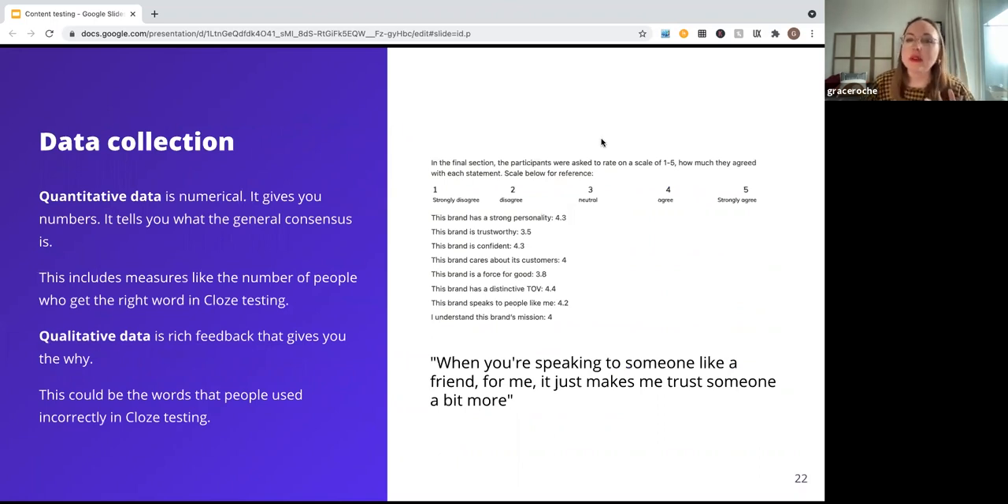So data collection, this one is a little bit scary, and this is where I think a lot of people go, although content designers, maybe not, maybe we're a bit more there with all the data and the web analytics and whatnot. But there's two different types. There's quantitative and there's qualitative. So as you can see here, this top bit is quantitative. It gives us numbers. It tells you the general consensus. So here we ask people to rate us, how strong a personality we had, how trustworthy we are, how confident we were based on our tone of voice. And then we worked out an average for all of them.